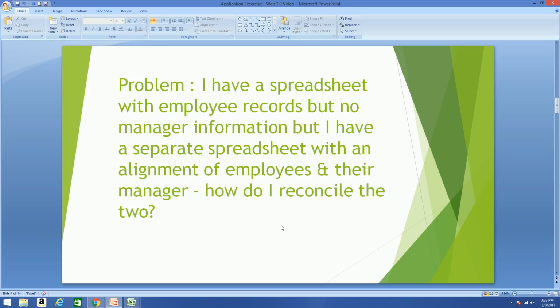Here's an example problem. I have a spreadsheet with employee records, but no manager information. I have a separate spreadsheet that does have an alignment of employees and their manager. How do I reconcile the two?